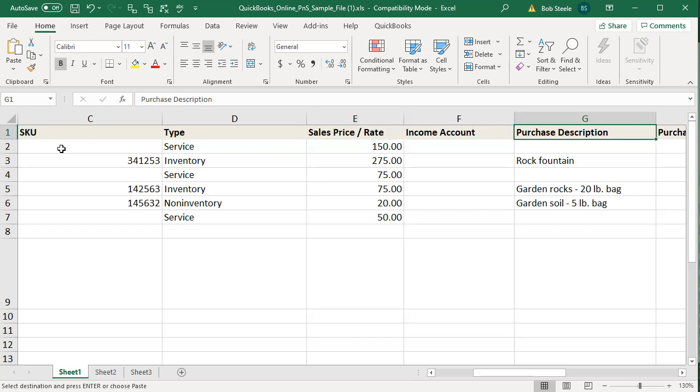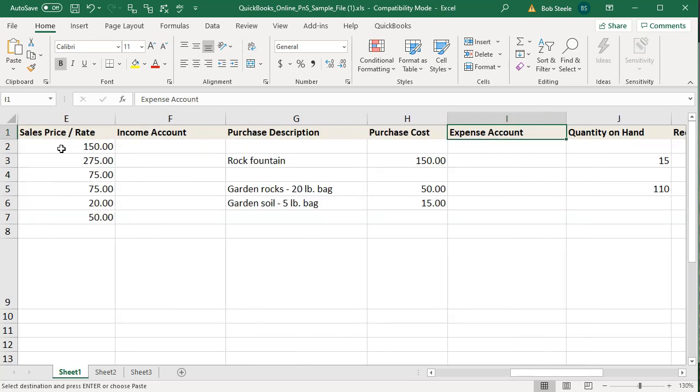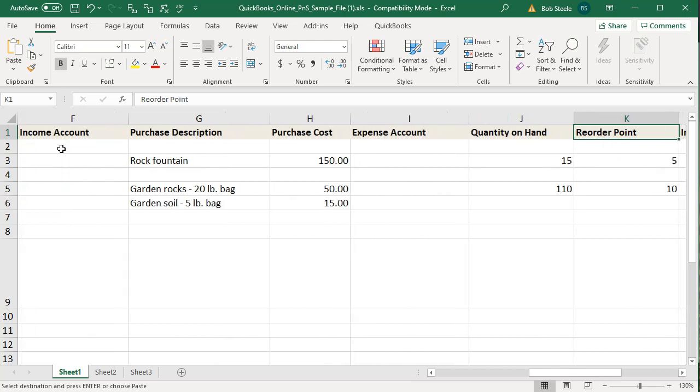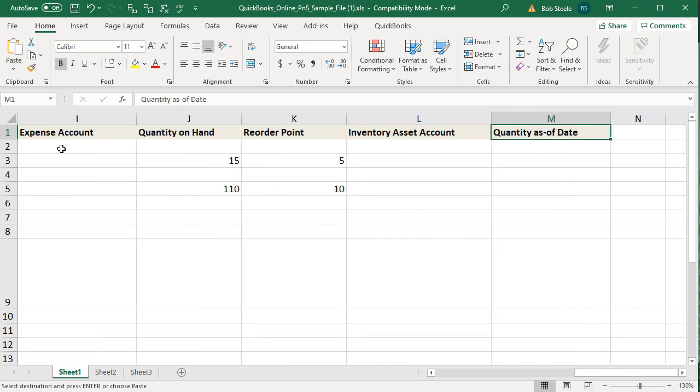So this is just the example: the SKU, the type, the sales price and the rate, the income account, the purchase description. Notice they don't have anything in the income account here, right? The purchase description, purchase cost, the expense account. This is if we sold. Notice this isn't service items because they're dealing with the cost as well. And that means that they're dealing with inventory items. So there's more columns than you might have for service items. Reorder point, when do you want to reorder the items? Inventory asset account, quantity as of. So these are all the fields. Notice they're not all populated here.